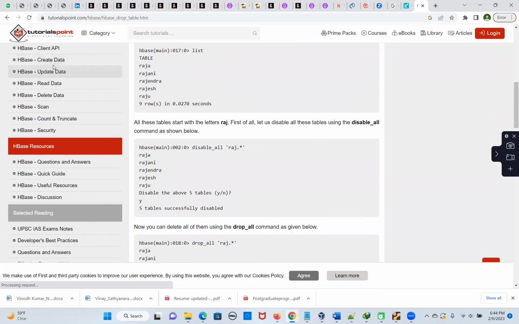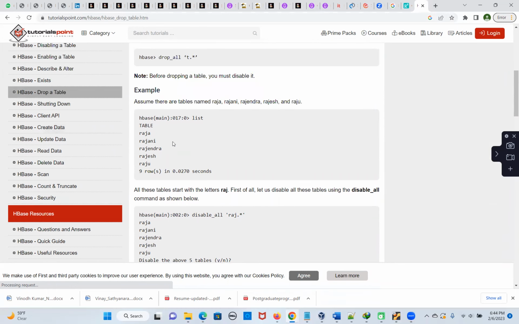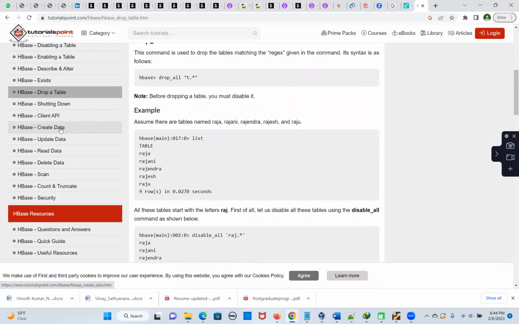So I can create data by using the put command. The put command is to write data into the table.